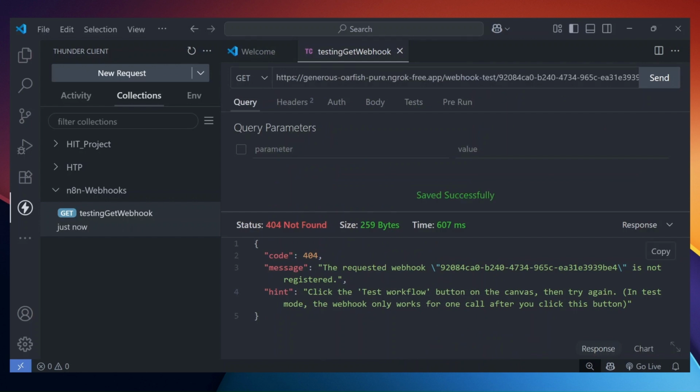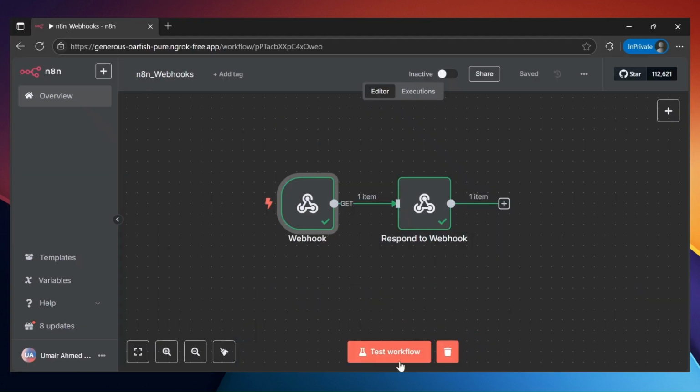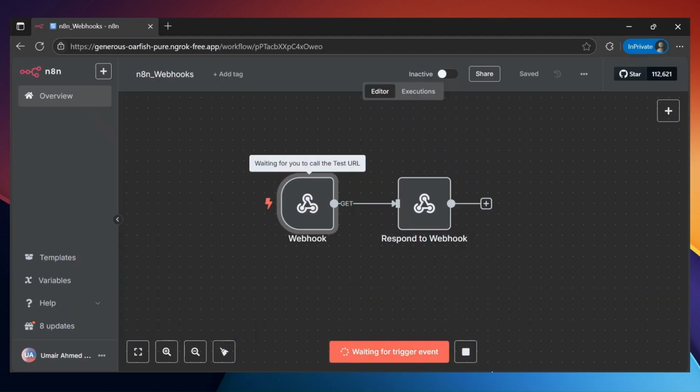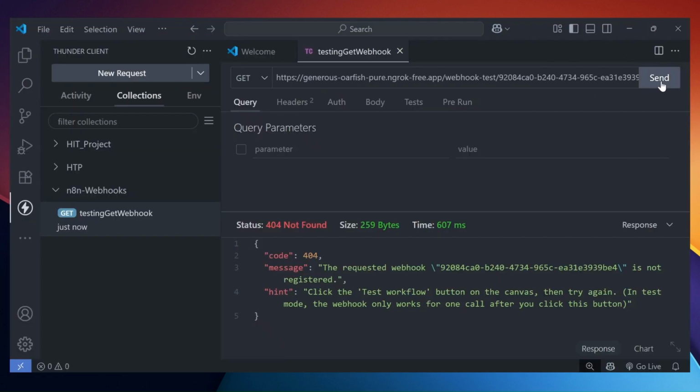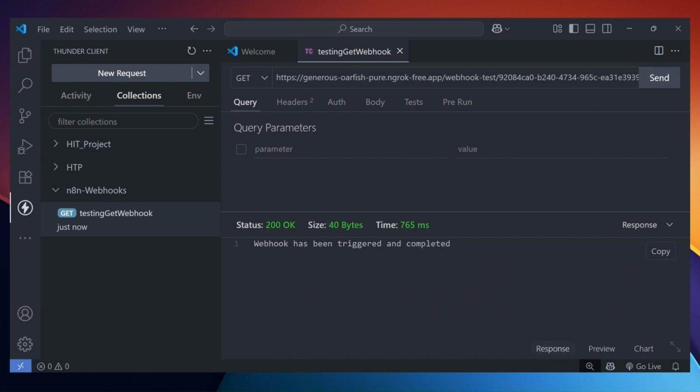Oops, we got 404 because our workflow is not running. So just click here, test workflow, and send again. and we got the response.